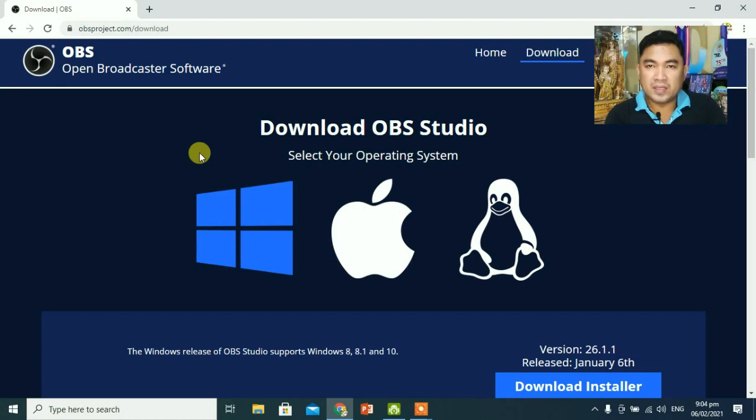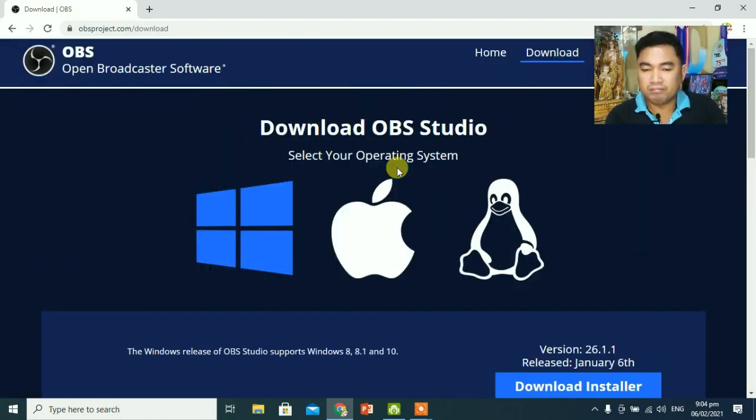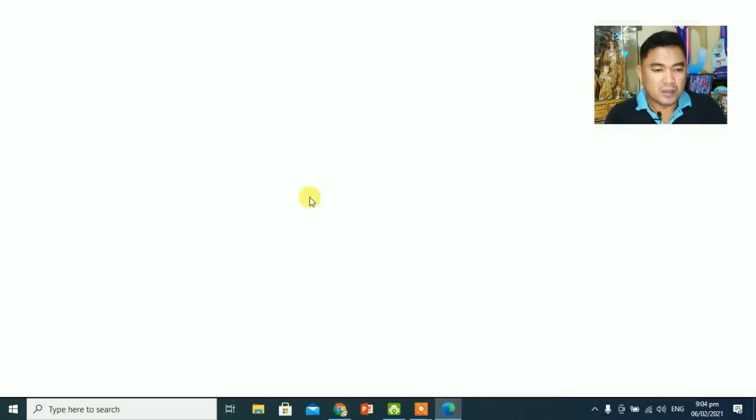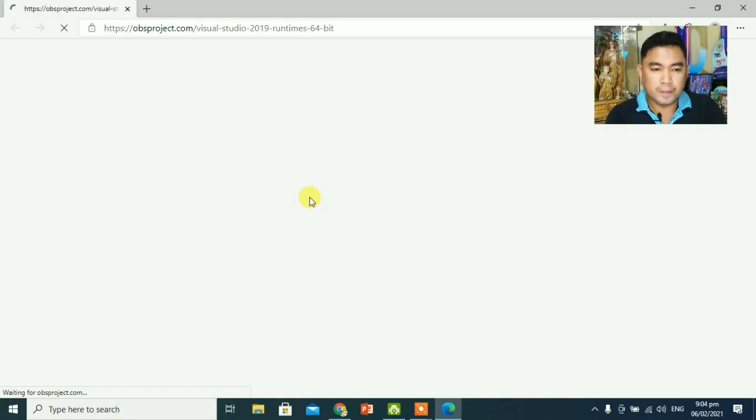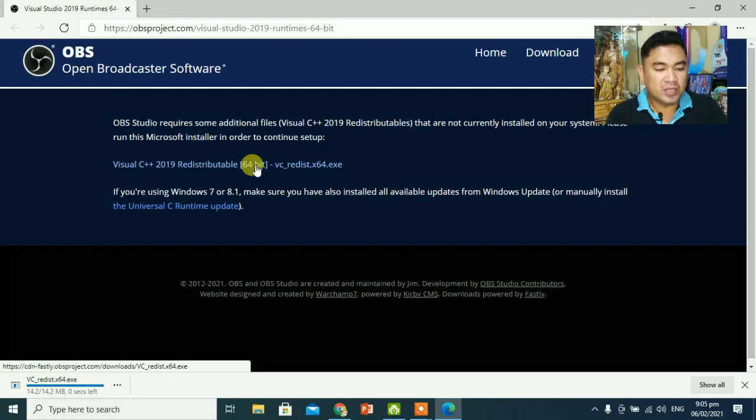Installing OBS needs a lot of patience, especially if you're having difficulty connecting your internet connection. So there you go. So we need to click this one. This is the software or the file we need to run the OBS installation. So same process. We need to download the software.